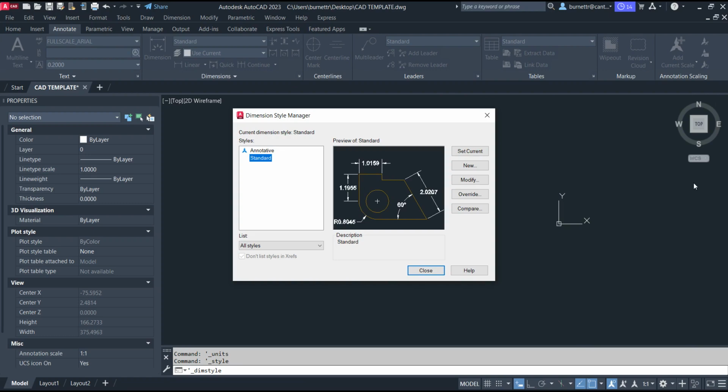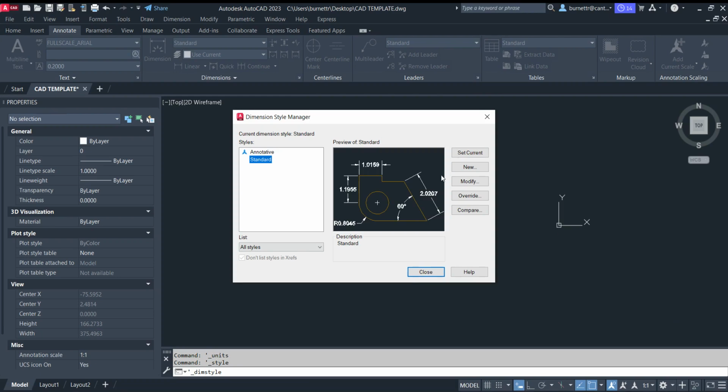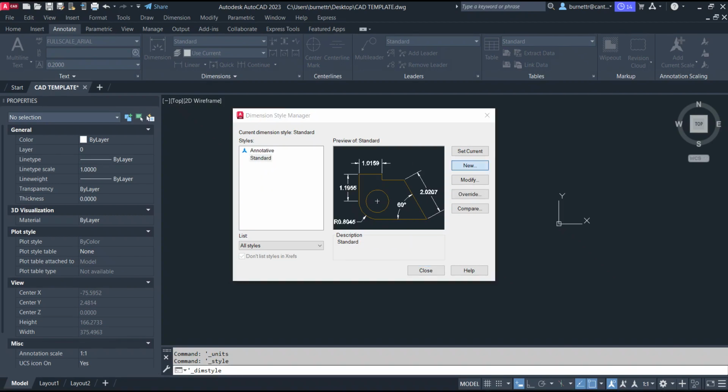So the first thing we're going to do is start with a new name. Don't use annotative. That is a newer way of doing some of this stuff. I find it's much better to learn the way I'm showing you first and then move on to annotative after you understand all the formatting tools that we're going to discuss throughout these labs. So I'm going to be set to standard and hit new.